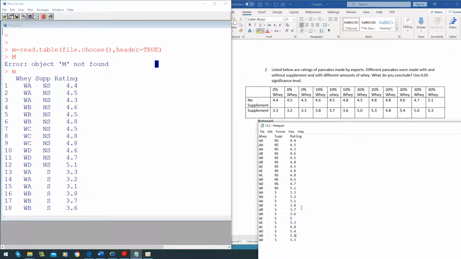This is how we do two-way ANOVAs. You need 3 columns. If you remember, in 12.1, the one-way ANOVA, you just needed 2 columns. But now you need 3 columns, and 2 of them have to be categorical, and 1 of them has to be quantitative. So how do you put in the 4.4? 4.4 is WA for V, and no supplement, so you put NS, and the rating is 4.4.